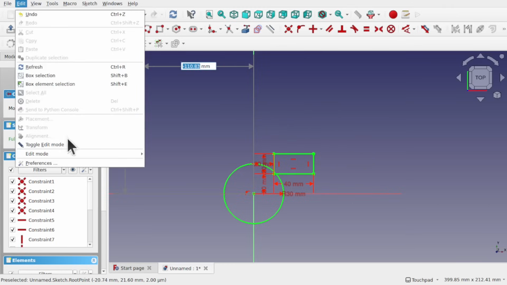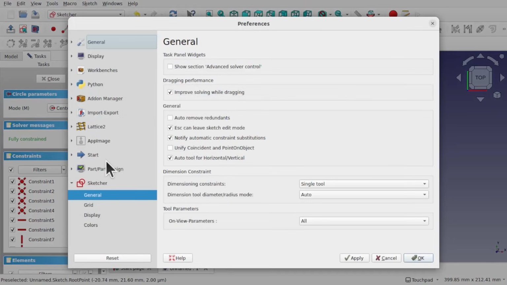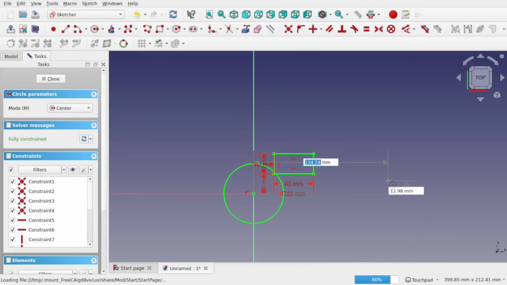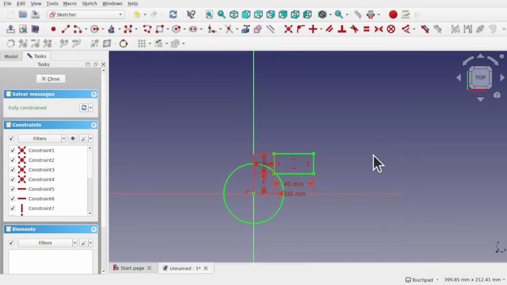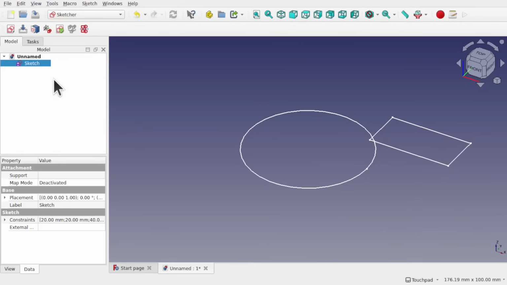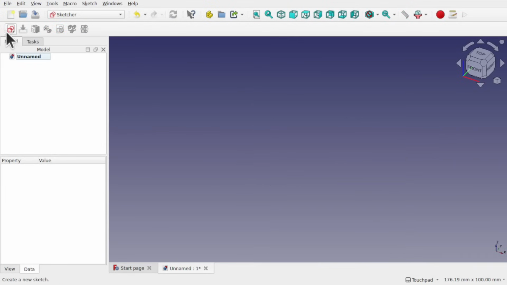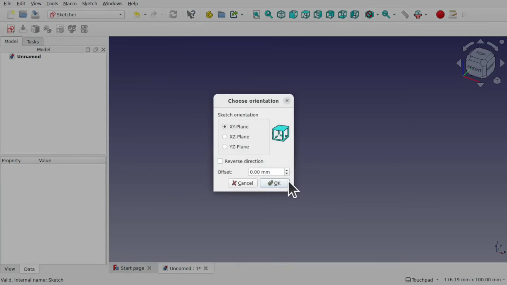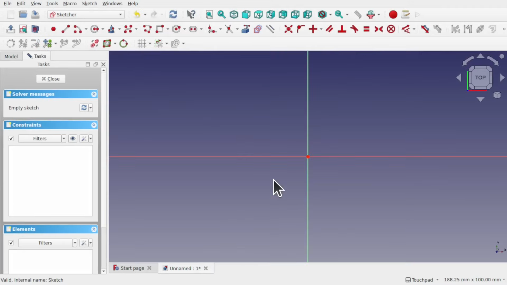You can come up to Edit, back to Preferences, Sketcher, General, on view parameters, and I'm going to set mine back to only dimensions. And hit OK. Let's escape that and close the sketch. So we've got that sketch in there. Let's delete that and move on to the next feature. Let's create a new sketch.